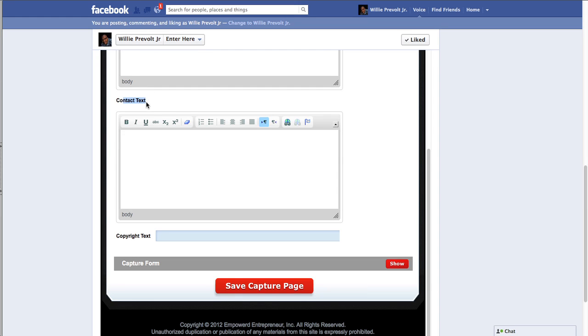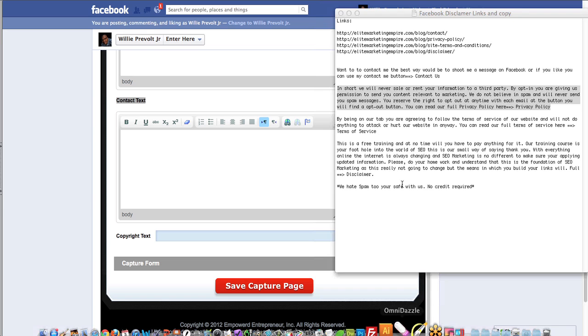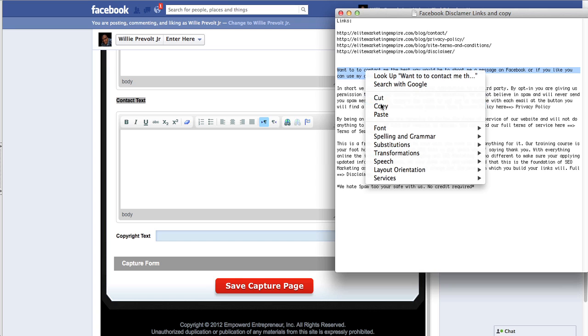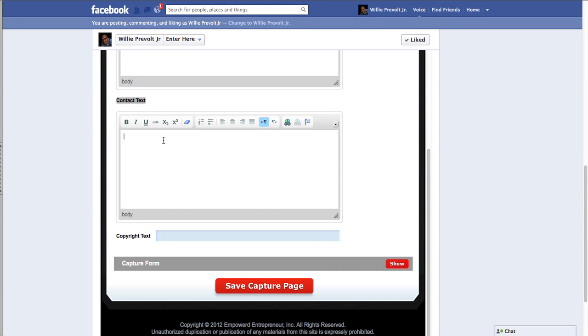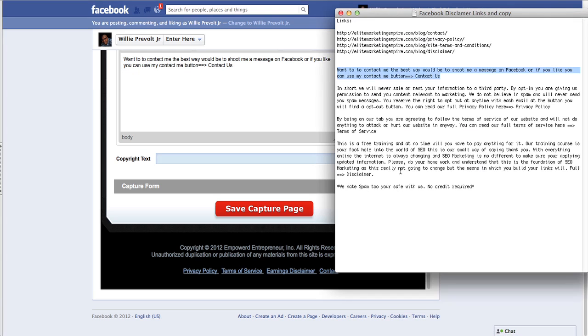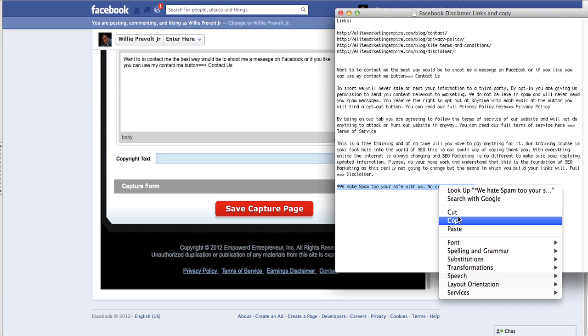And right here is asking for the contact page, and this will save you a lot of time, so you don't have to keep going back and forth. With the contact me page, you could just do one or two lines like I did, which is pretty simple. And then after that, you need your copywriting text. With your copywriting text, I put "we hate spam too. You're safe with us," and then I put "no credit card required."